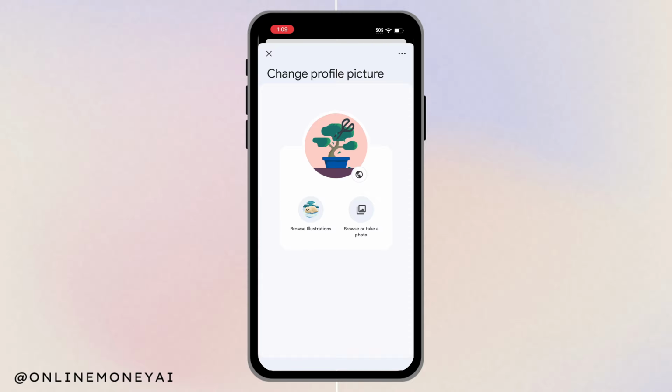That's it. Your new profile picture will now appear in Gmail and across your Google account.